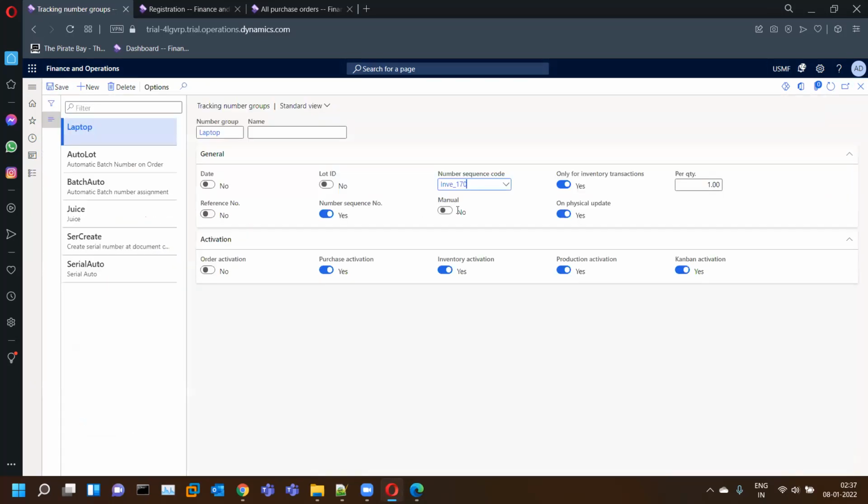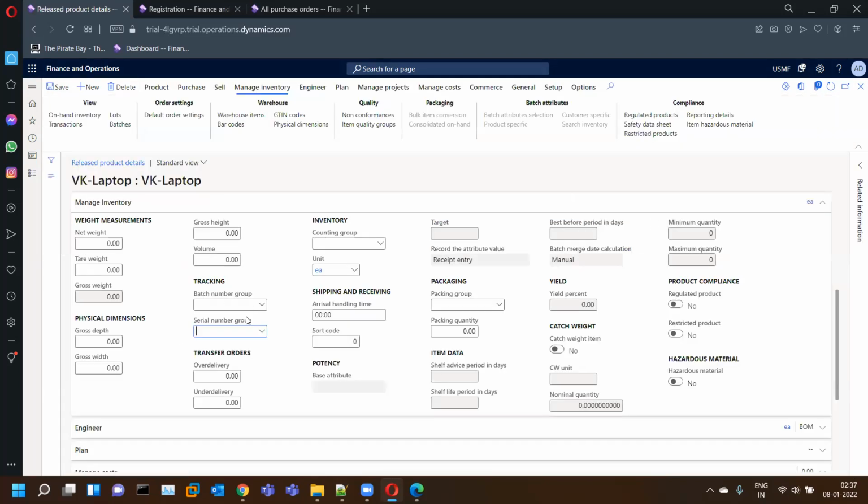So number sequence created. I'll put this number sequence here. Laptop. So I think we are all set up here. Number sequence, physical update. I want it especially on purchase, and looks good enough. So this sequence is created, and we'll attach the sequence here.